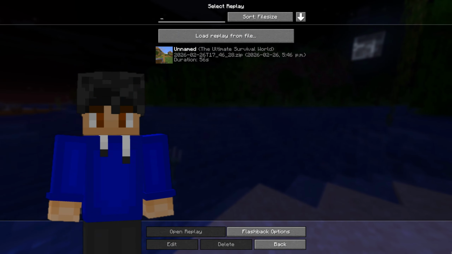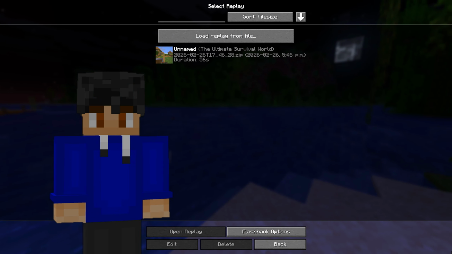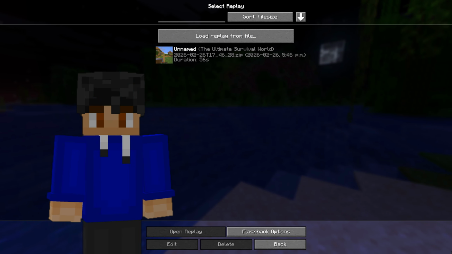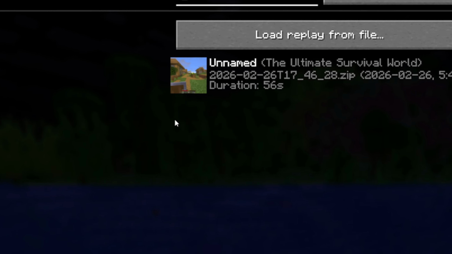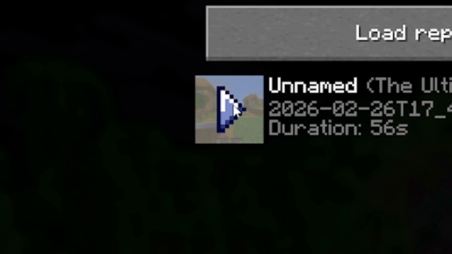So to actually access your recordings, you have to go back to the main Flashback menu where you'll see all your replays. From there, you'll want to click on the one that you just made, which will take you to where all the magic happens.